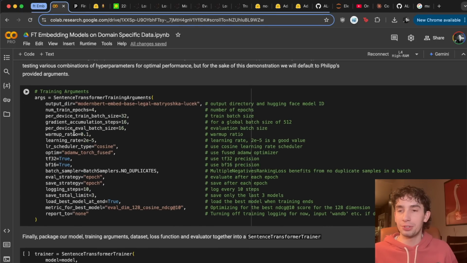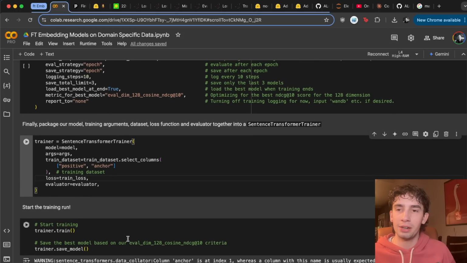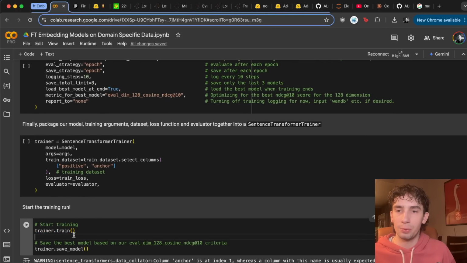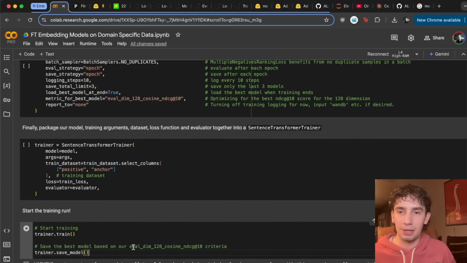So with our arguments defined, what we can do is combine it all into a trainer. Within our sentence transformer trainer, we pass in our model, our arguments, our training data set, specifying the positive and the anchor, our loss function, as well as our evaluator, and then we start the trainer with trainer.train. Within this same cell, I also have trainer.saveModel, which at the end of the training will save the model based on our best criteria metric.